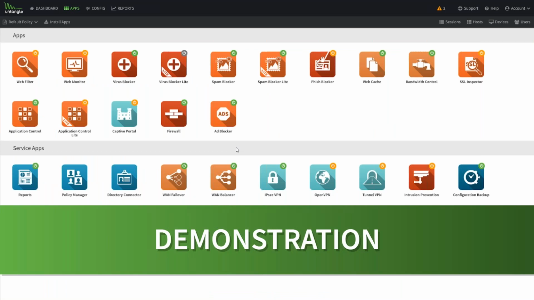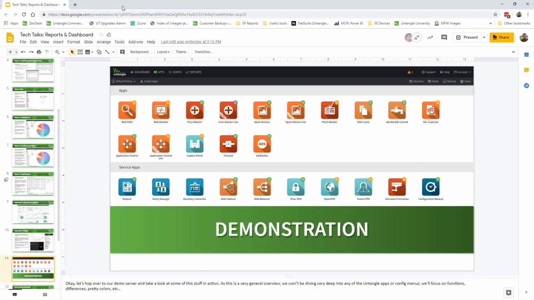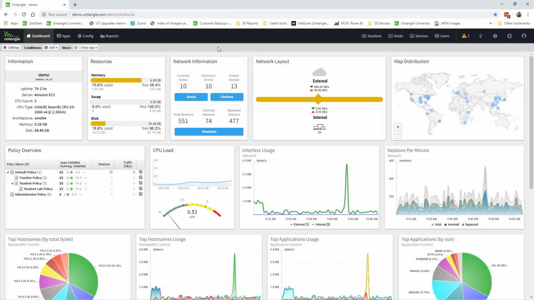Okay, so now that we have gone through the basics of the dashboard and given a general overview of the reports, let's actually hop into a system and take a look at what a lot of this looks like in action when we're using it. I am going to switch to another device.